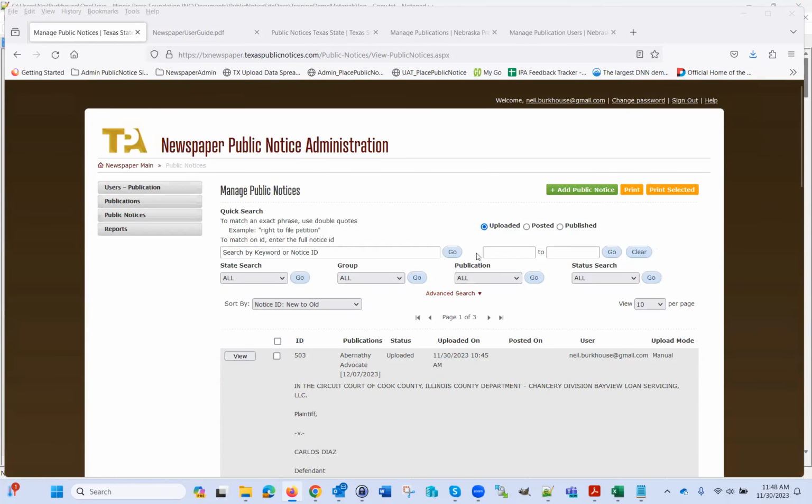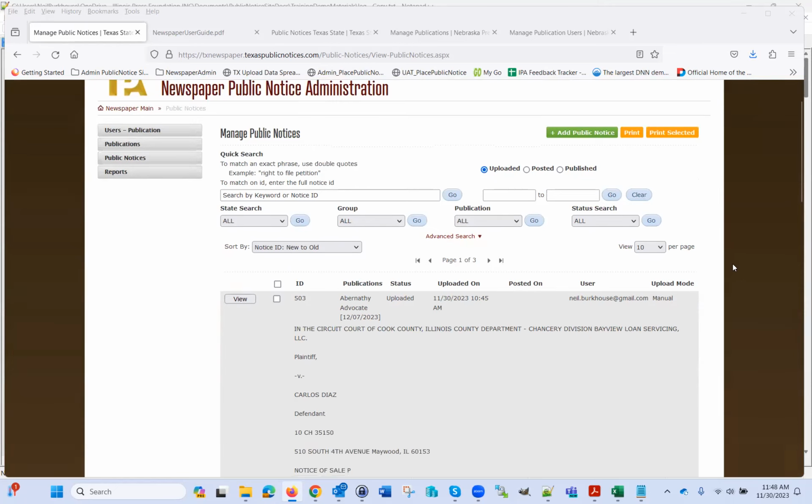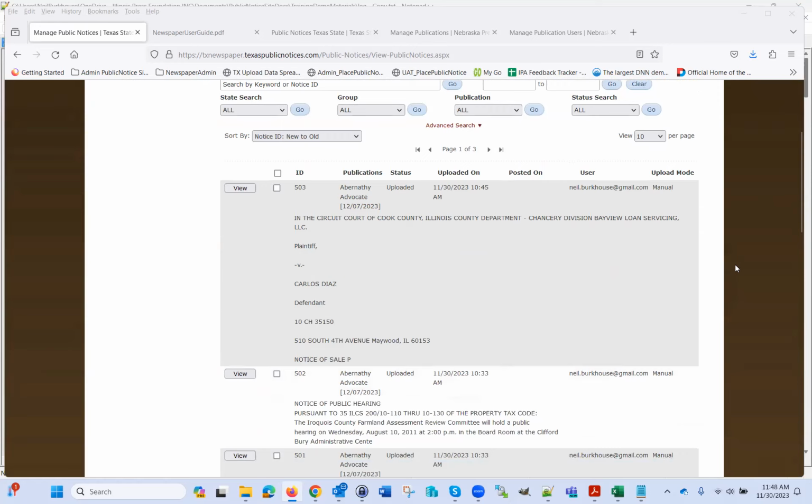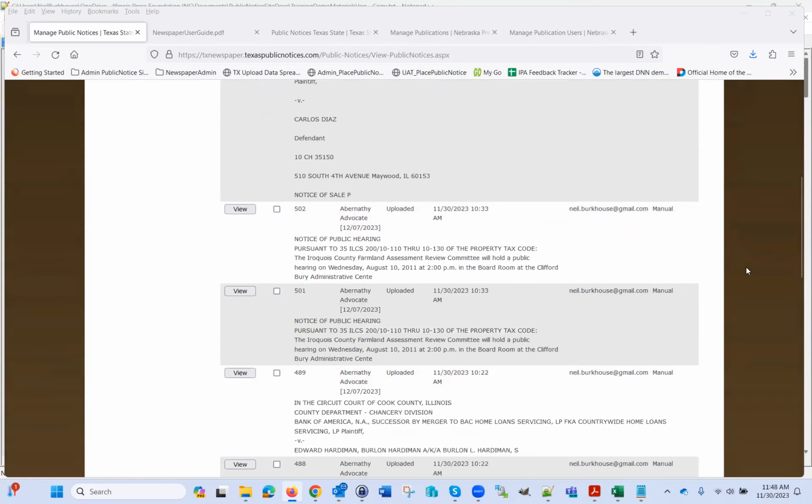Can you explain further how this is different than Column? I do not know Column's upload procedure. I apologize, I've never seen their system. But again, we run this in 21 states.